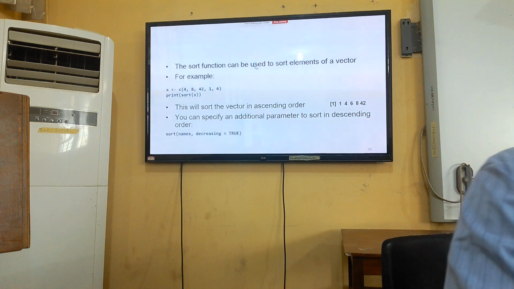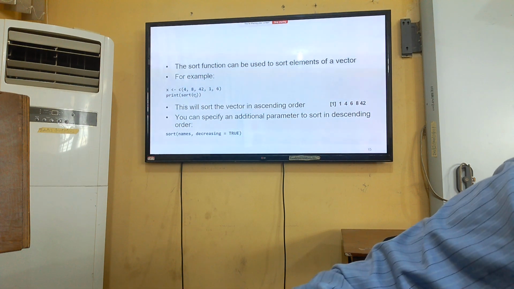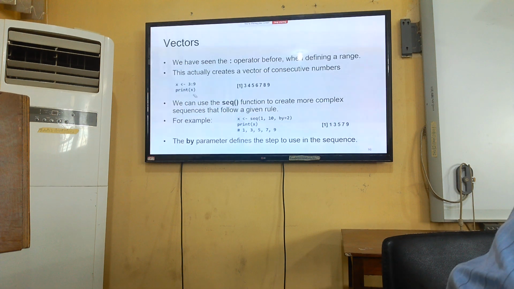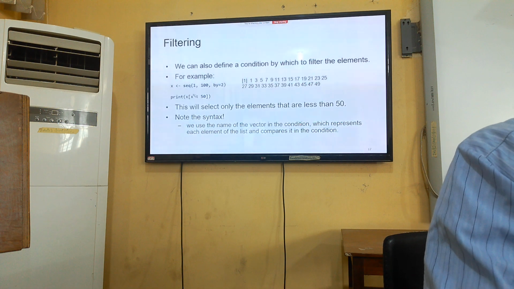You can also sort vectors if you want them in a particular order. Okay, we stop here.